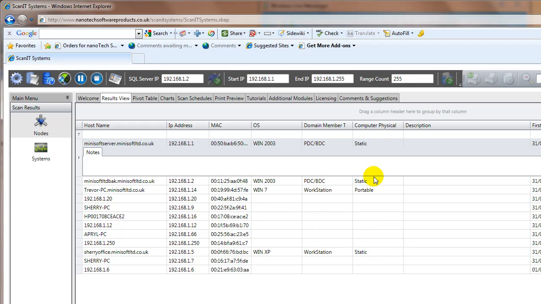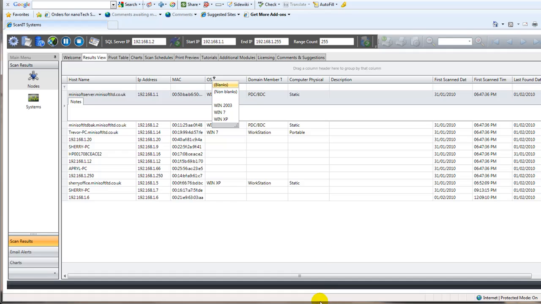So we can now group our data by portables, fixed boxes, static boxes. We can filter by PDCs and workstations. That's all that's here, but member servers might have been in there as well. Or we can filter by operating system, or we can drag these over and group by that.